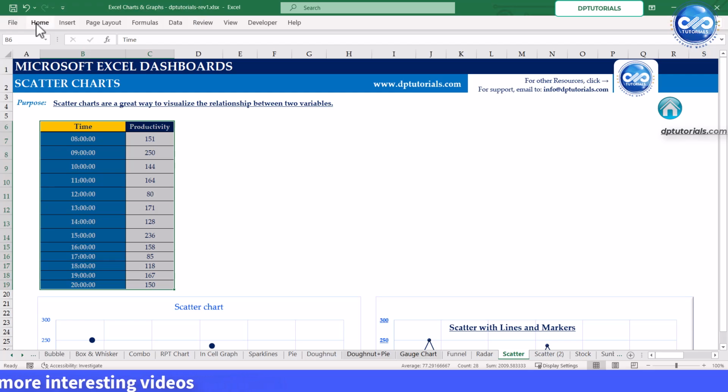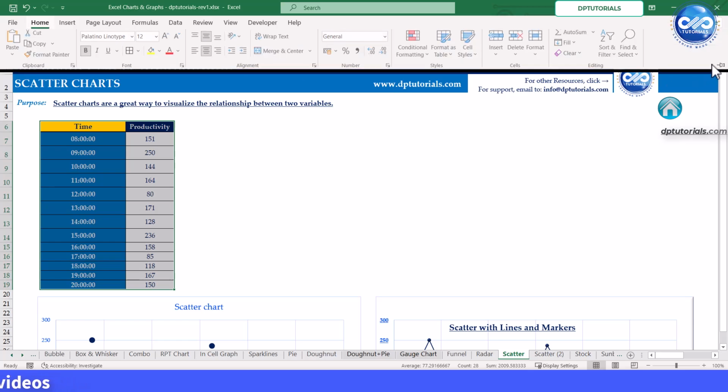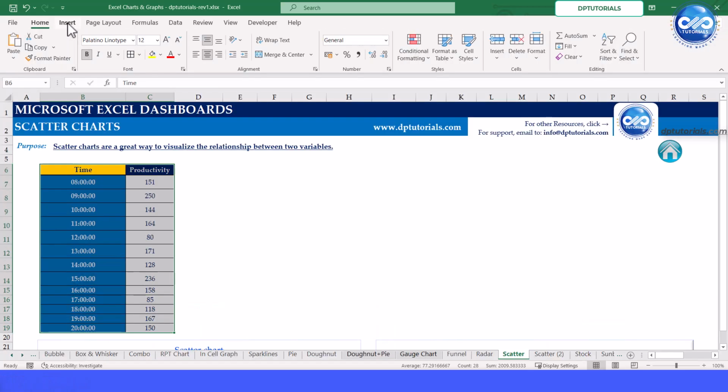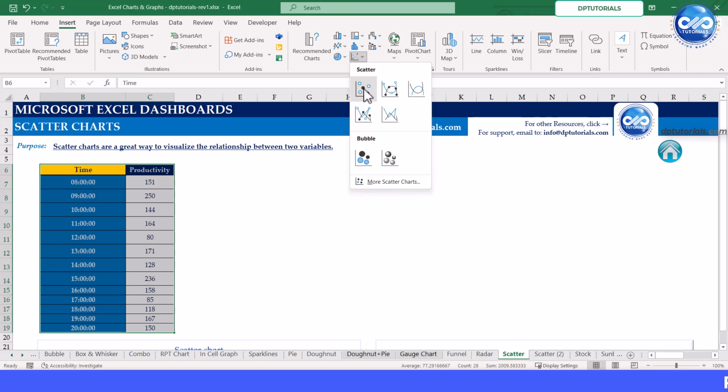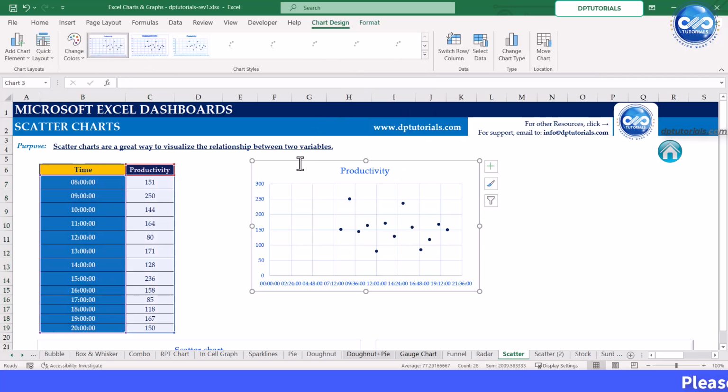First, select both the columns of the data, as we want the time to be our x-axis and productivity values to be on the y-axis. Go to Insert tab at the top of the Excel. In the Charts group, look at the scatter chart icon, which looks like dots scattered across a graph. Click on that and choose the first option, which is the basic scatter chart.